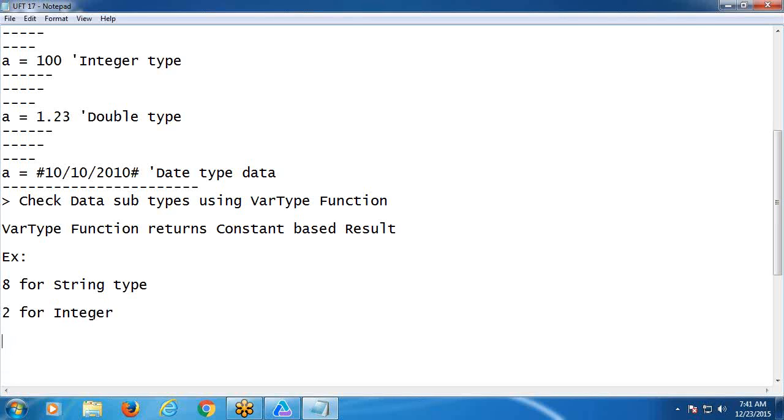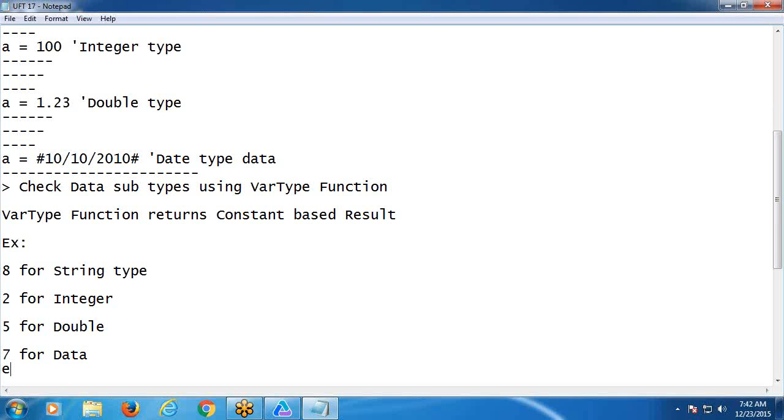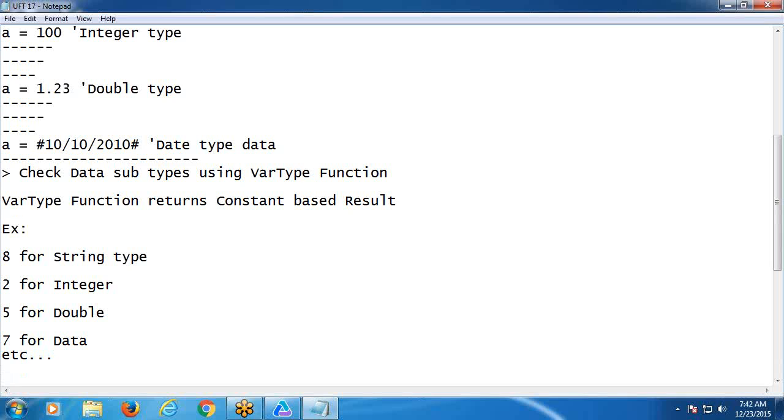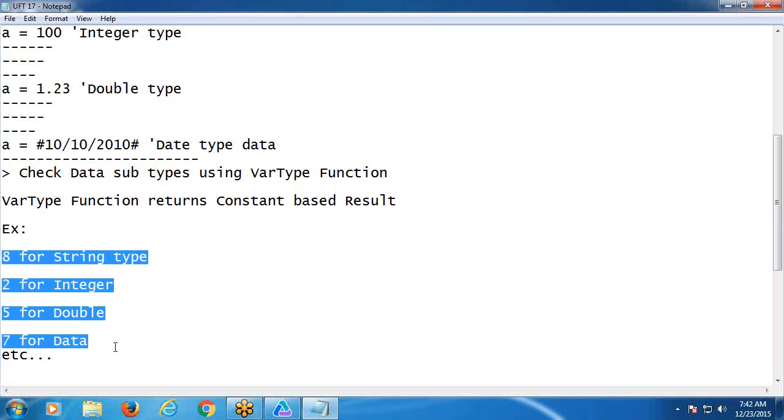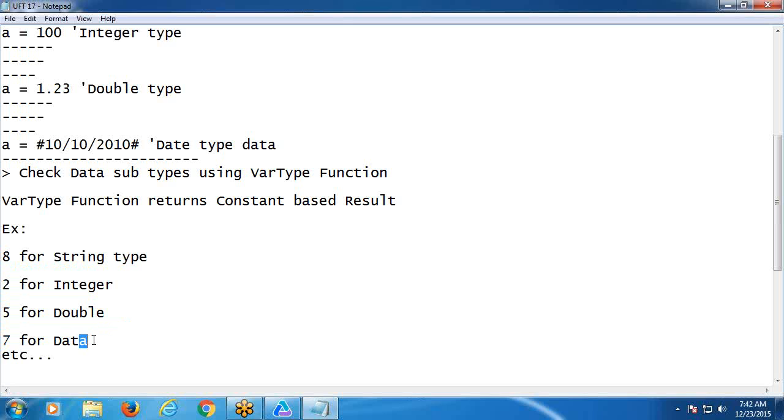Next, 5 for double type, 7 for date type, etc. The VarType function returns a constant based result. These are built-in constants, predefined constants. 8 for string, 2 for integer, 5 for double, 7 for date, etc.